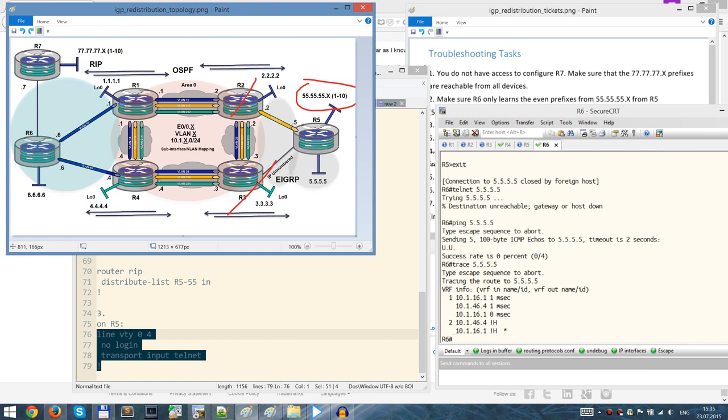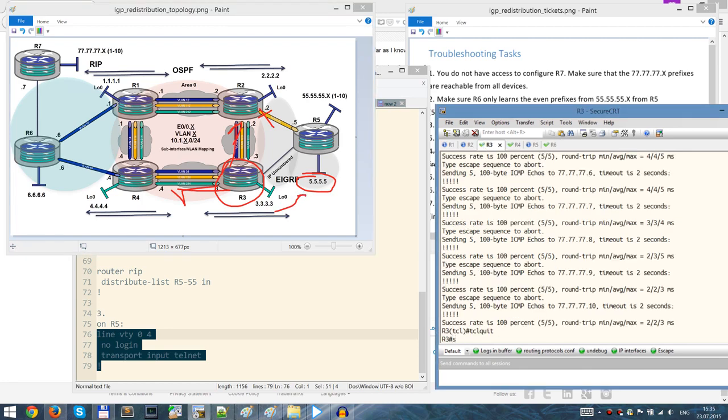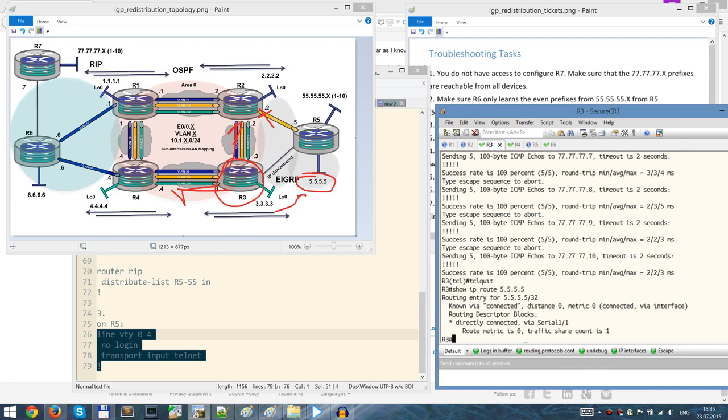So let me clear this diagram a little bit. We are telnetting to this IP address. This link goes down, so R3 should be able to announce this route to 5.5.5.5. Let's check its routing table. We do show ip route 5.5.5.5, and you see that, wow, it's directly connected.